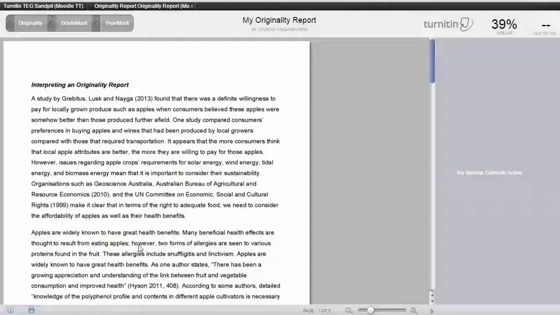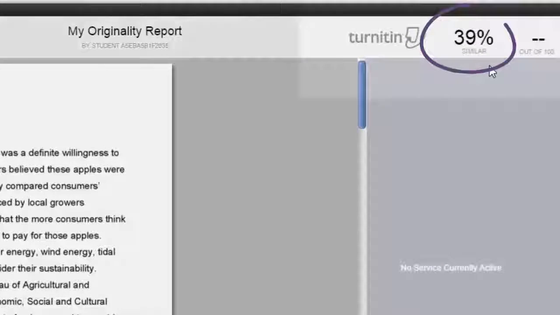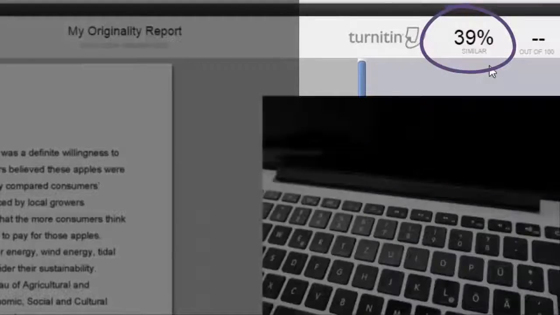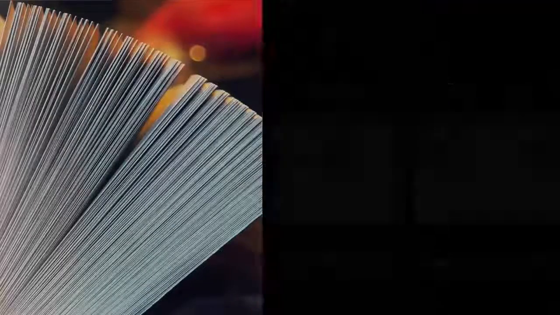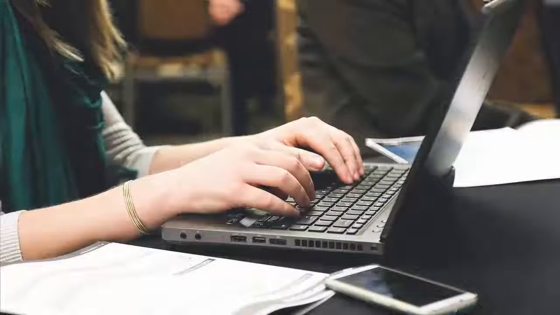When you open your document, it will show up as a blank document with a percentage in the top right-hand corner. This number represents the percentage of similarity between your work and those that Turnitin has located online and within its database. The most important thing about this number is that it is meaningless by itself. This number does not tell you whether or not you have plagiarized.